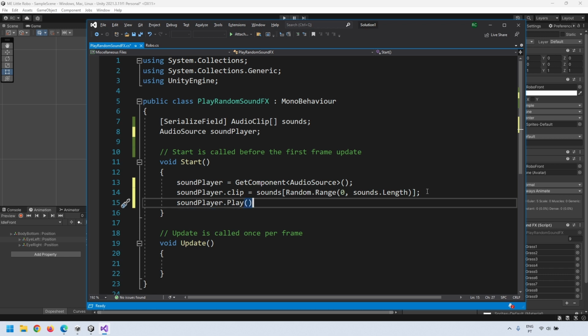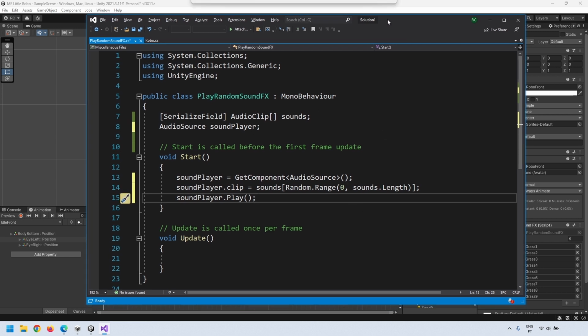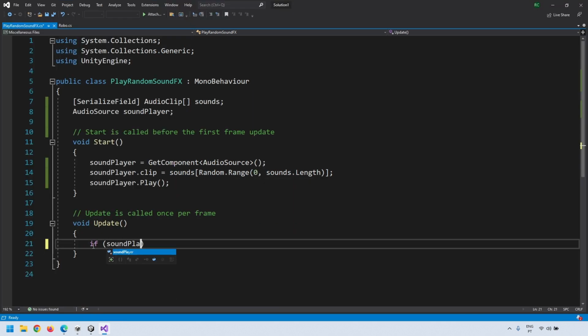Eventually, this object needs to be removed and we do that by checking every frame if the sound player is still playing. And if it's not, we destroy the object. If soundPlayer.isPlaying == false, Destroy(this.gameObject).